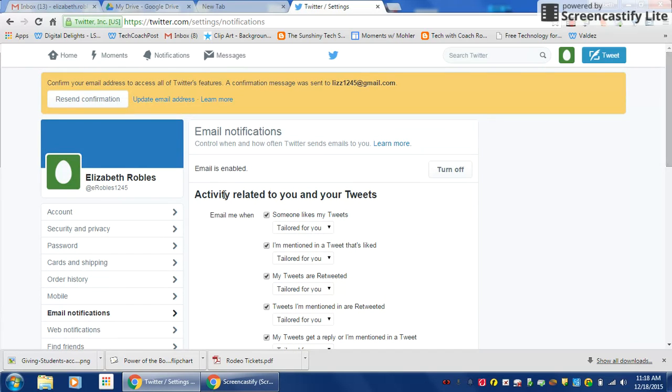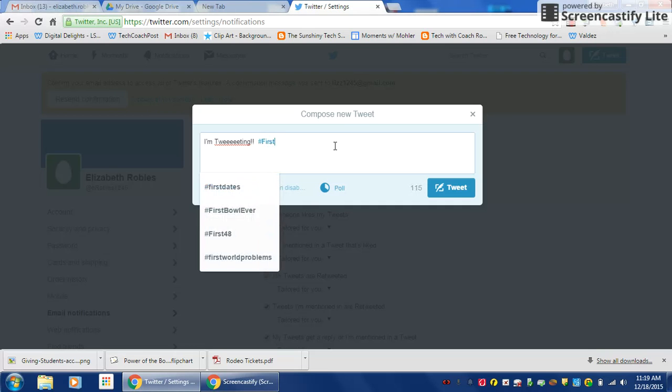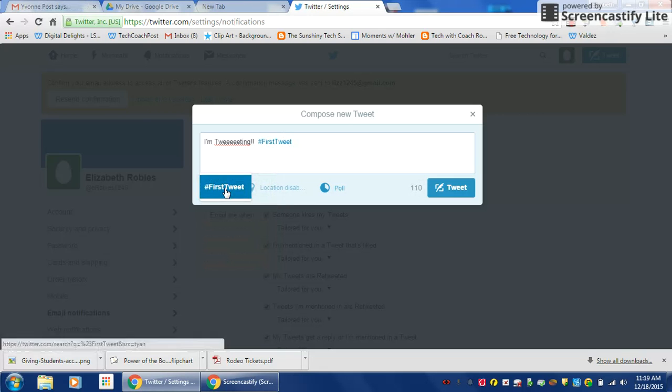Okay, so if you want to actually send out a tweet, you're going to go here to the tweet button, and it looks similar on the cell phone. It has the little feather there, and so you'll type your tweet. I'm tweeting. You'll want to include some sort of hashtag here. It could be hashtag first tweet. We'll talk a lot more about hashtags on a later video.